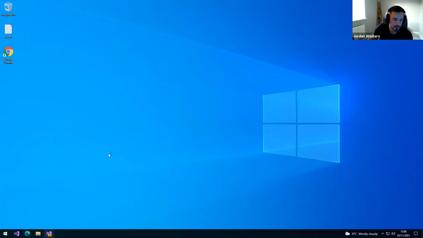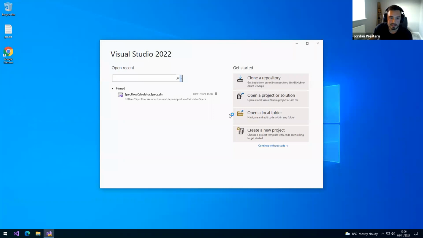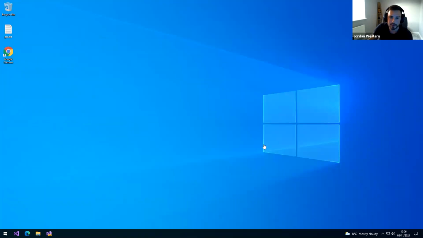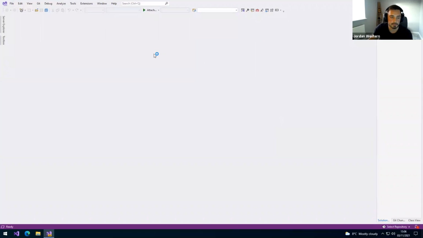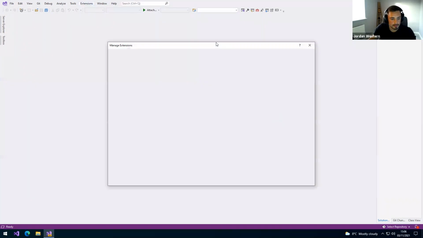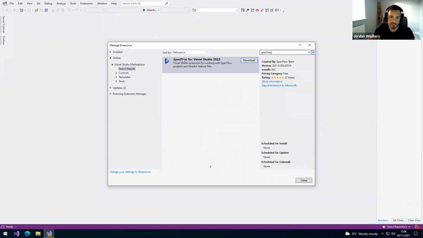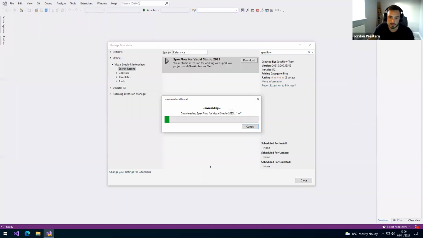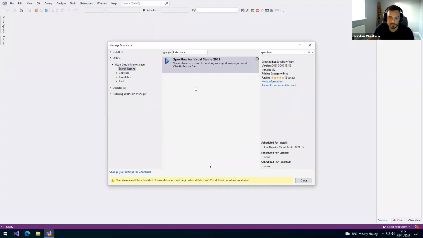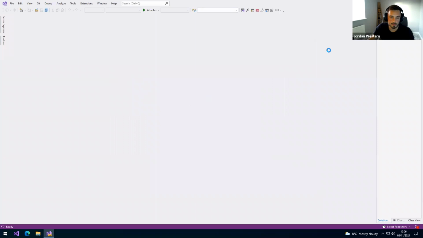So I've got Visual Studio 2022 installed here. So let's launch this. This is how you need to get started. For now, I'm just going to continue without the code because I want to install the extension to the IDE. That can be done from inside of here or from the marketplace. So once this is loaded, we need to go to extensions and then manage extensions. Then you can search for SpecFlow. And then you see this SpecFlow for Visual Studio 2022. So we want to download this. And once you've downloaded it, you do actually need to restart the IDE for the installer to run.